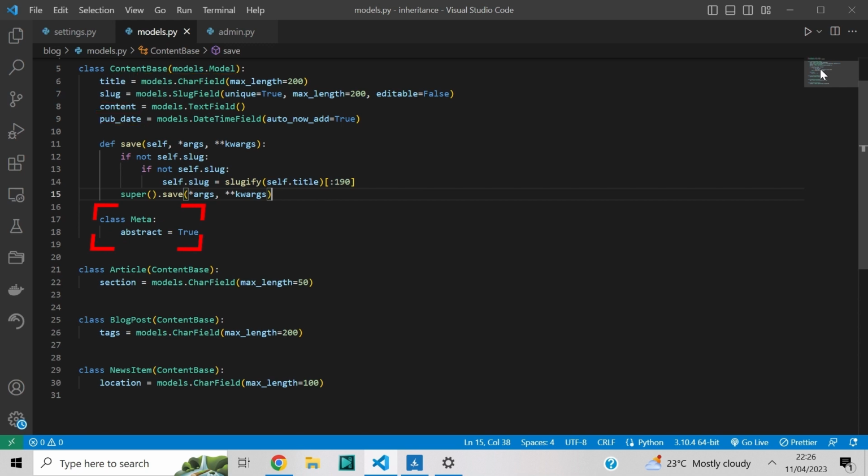Now, here's where things get interesting. We set the abstract attribute of the Meta class to True, which means that this base model cannot be instantiated directly. Instead, it serves as a template or base class for other models to inherit from.